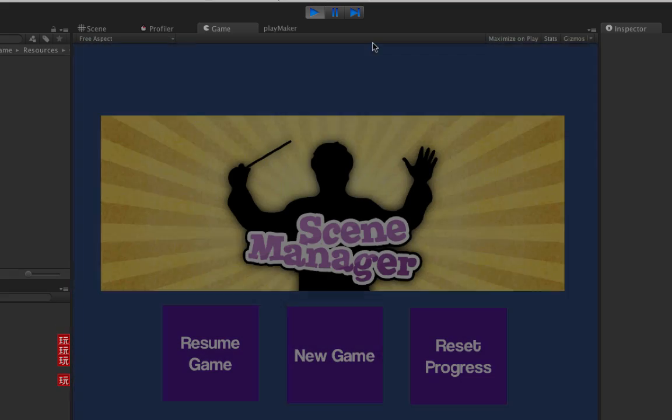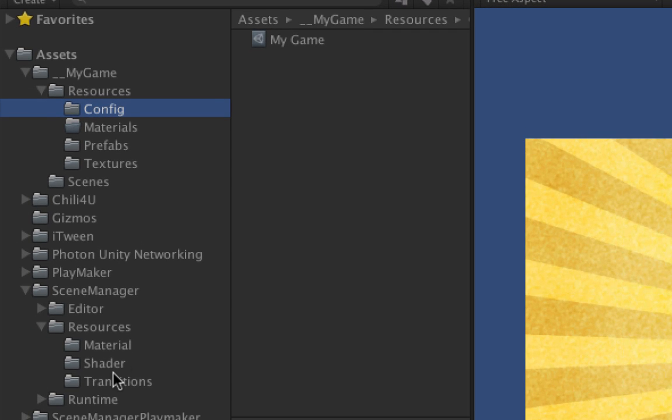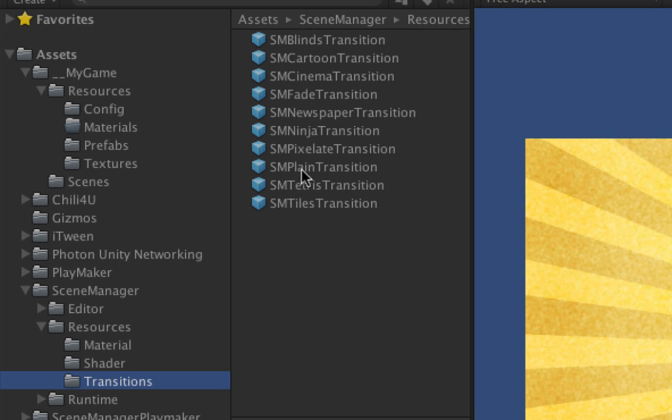You might have noticed that Scene Manager is playing a transition when you switch between levels. And you might have asked how you can change this transition. Scene Manager is coming with a few transitions out of the box. So you can see here we have blinds, cartoon, cinema, fade, and so on. You can set up the transition that Scene Manager should use in the Initialize Scene Manager action.